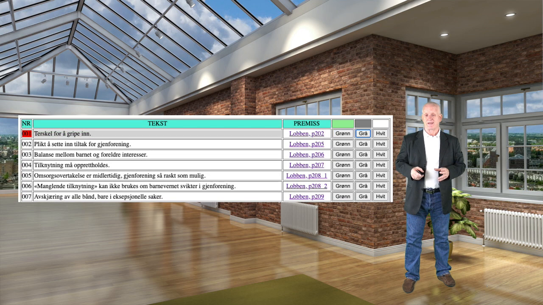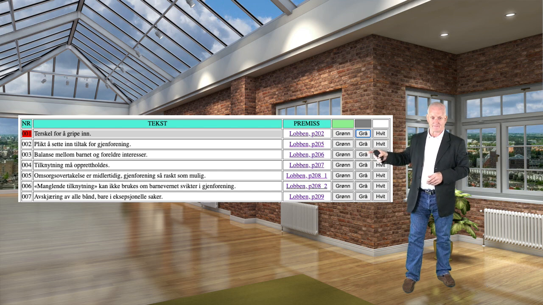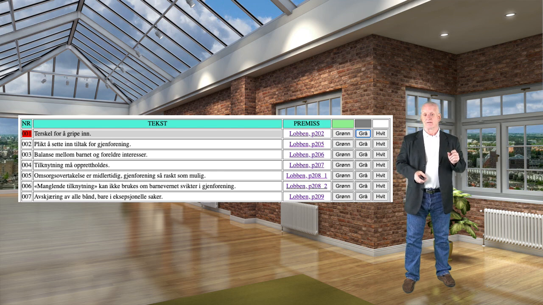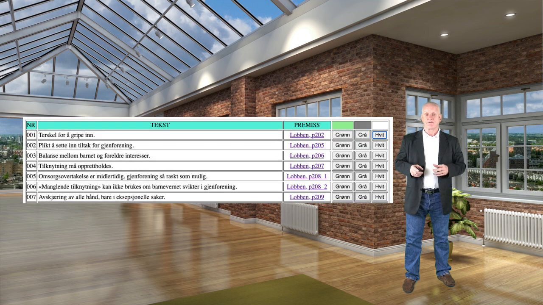If I press the gray button, the background of the text field becomes gray, as shown here. But as long as the NR field is red, the premise is still activated. And if I press the white button, all colors are removed and the variable bx1 is set to 0. The premise is not activated. All this happens in the function choice001. Each row has its own unique choice function.